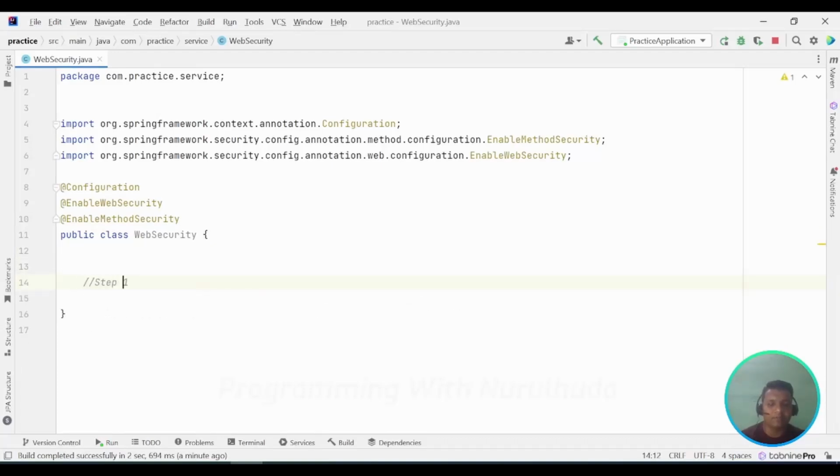First step is to configure the user, and second step is the request matcher for HTTP basic to authenticate the URI.